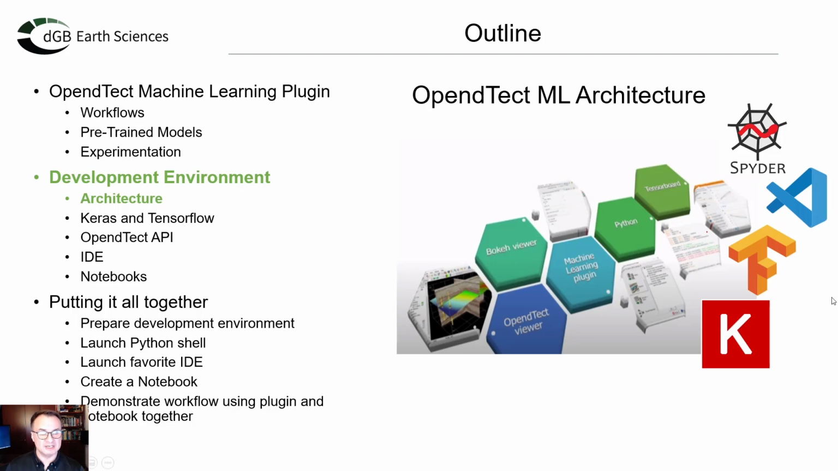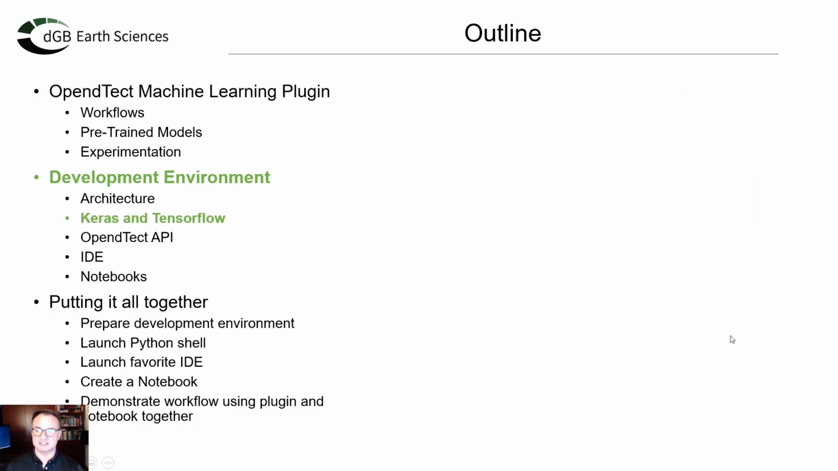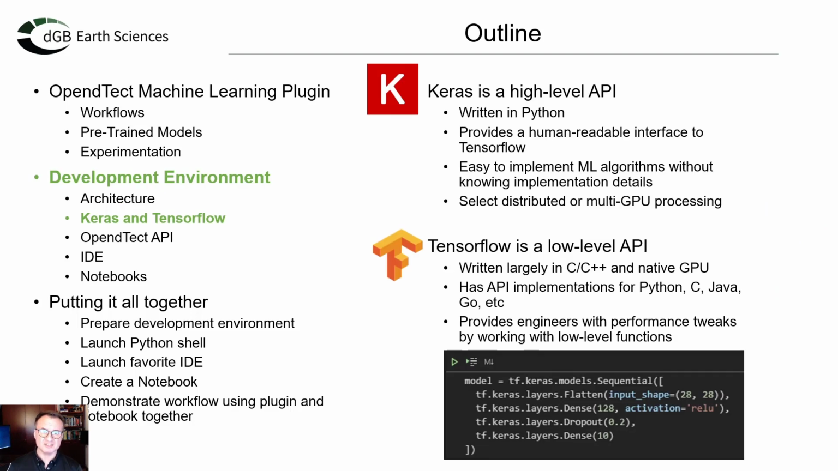And of course, through the development environment, we have integrated development environments like Spyder, Visual Studio Code, and we can use those to do very low-level things in TensorFlow or high-level things in Keras, which leads us into Keras and TensorFlow. So Keras is a high-level API written in Python, provides a human-readable interface to TensorFlow. It's easy to implement machine learning algorithms without knowing the implementation details, and you can select distributed or multi-GPU processing, again, at a high level.